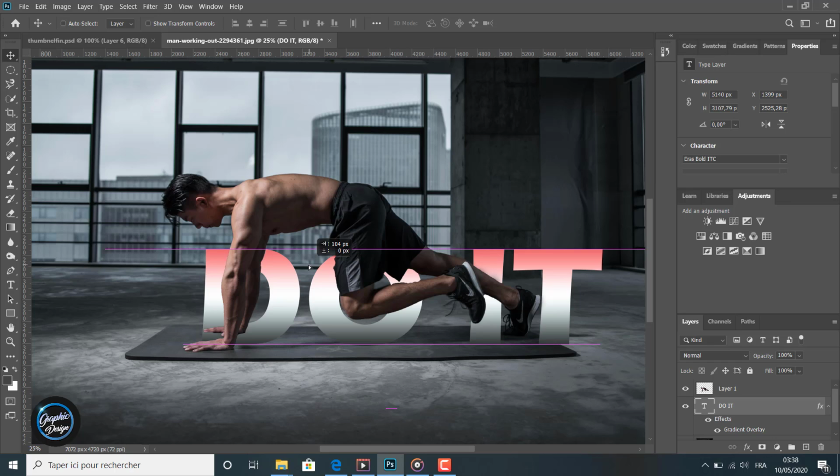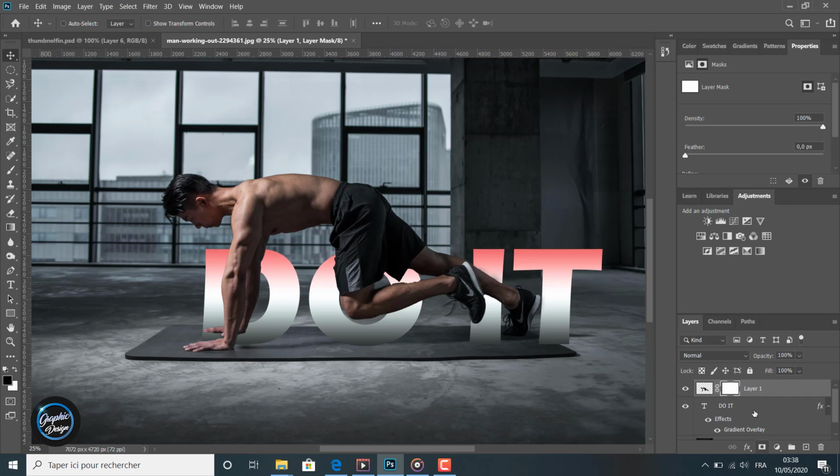So now the text is placed in the middle between the two layers, the whole image and the man selected with the quick selection tool at the top, and the text in the middle. I position the text a little to be in the right place, and choosing the selection layer, I choose layer mask. I will now create a layer mask applied to the man selected in the layer at the top.